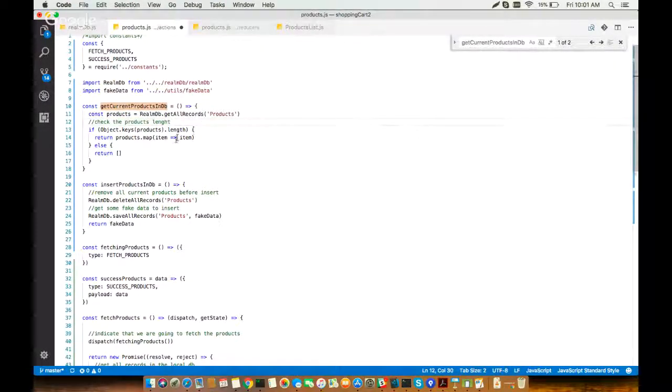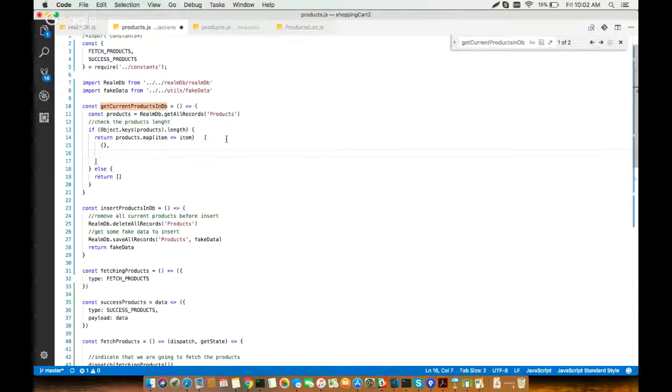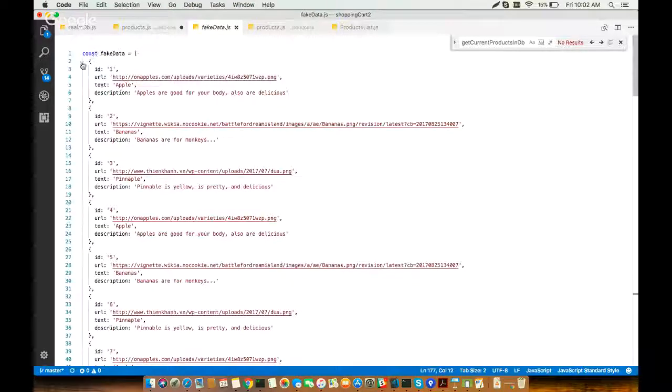And if we got something, we just map each one, because we need something like, let me show you. We need something like this. We need an array with some objects. Because that is what I'm expecting in my file list. Here I have fake data. I'm expecting an array of objects with this special configuration.